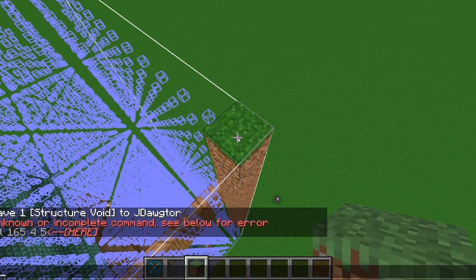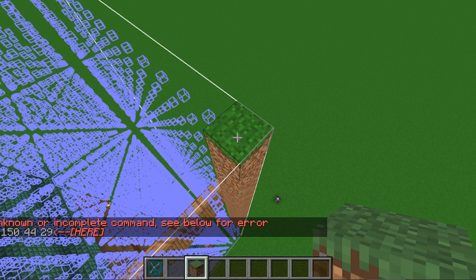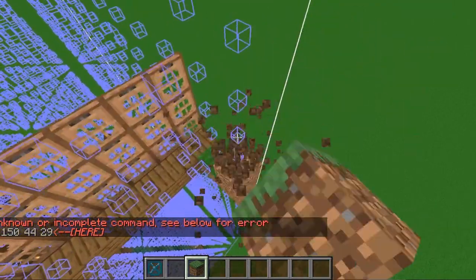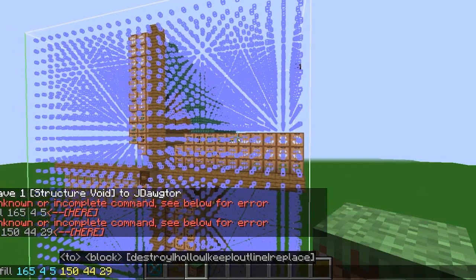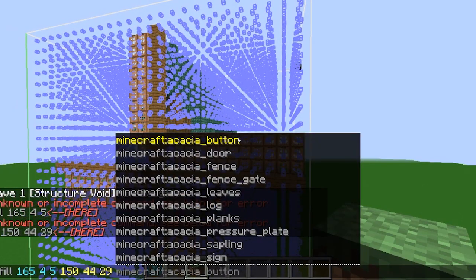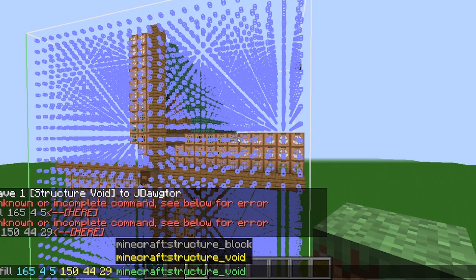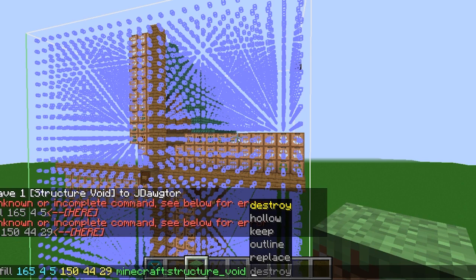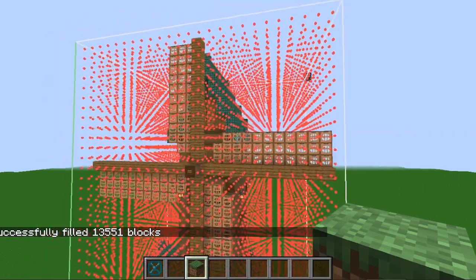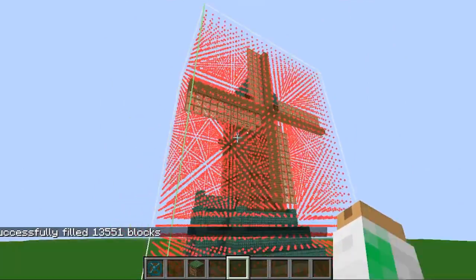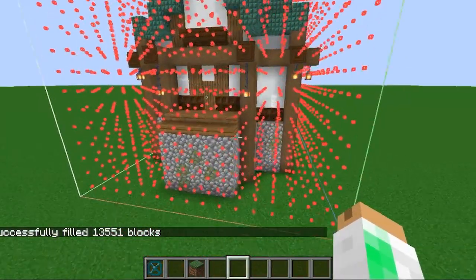We are going to look at this block and then go up to get to our next command. Then we're going to again tab the coordinates, and I'm going to break these blocks, and then we can do fill that with structure void. If we just type that, it would delete our whole structure and have an entire box of structure voids. So we're going to actually put in replace air, and there we go. We have the entire box here filled with structure voids.